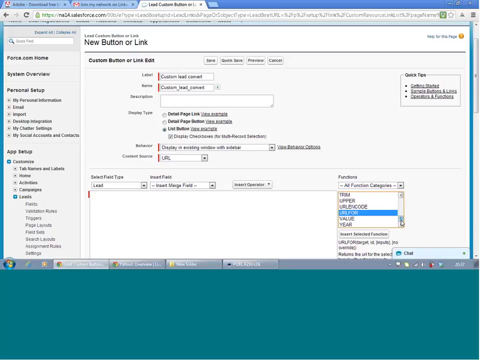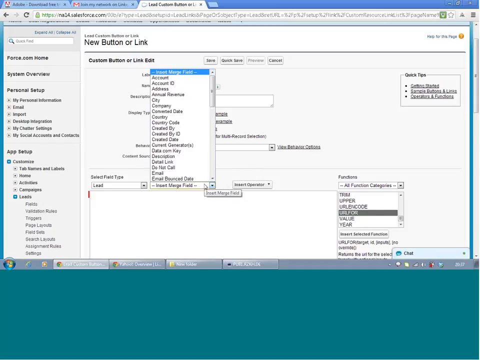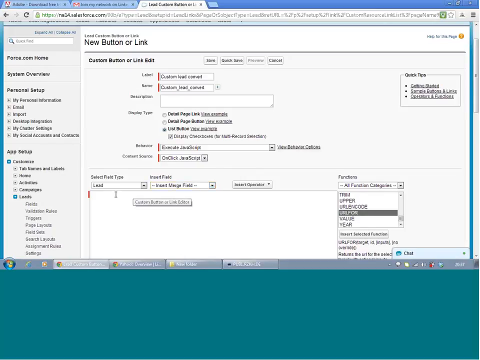Content source. The content source, can you change it to JavaScript? On-click JavaScript. Okay. So now this pretty much is available to execute any kind of JavaScript code. For example, just put alert box. So no, that will not be available. Just type alert, ALERT. Alert is a JavaScript thing.